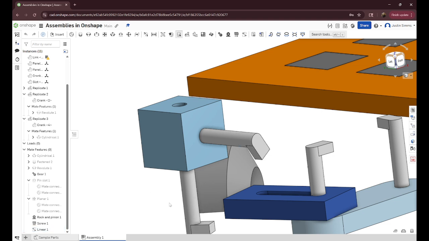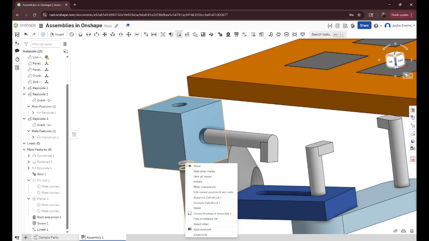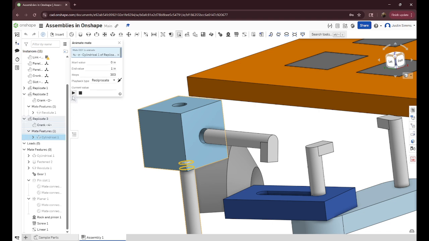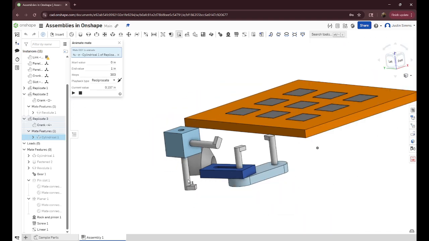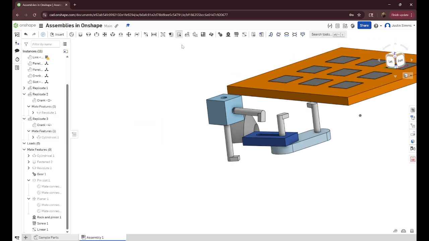And this is really cool because you can still animate the mate. So let's just hover, animate cylindrical 1. And now we can see they move together. You can also change the amount of steps, which makes it go faster or slower. So like with 100, it's fairly fast. So those are all of the mates and features.